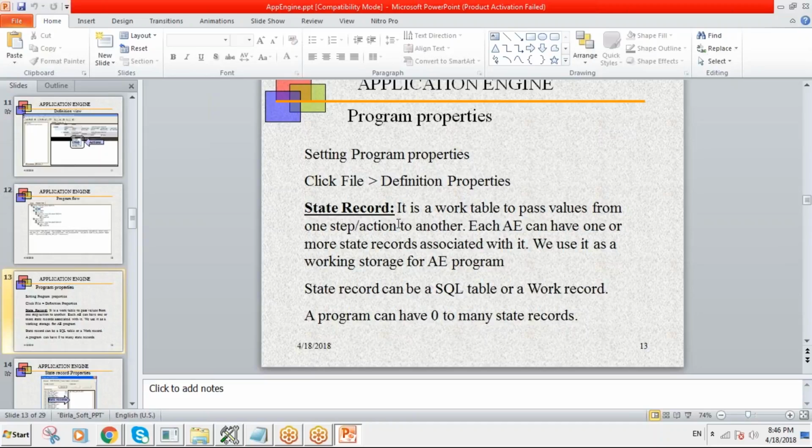We have a number of sections, steps and actions involved in our program. A state record is nothing but a record. Simply, we can say it's a record in PeopleSoft. We have to build the record in the application designer. Each application engine can have one or more state records associated with it. First of all, it's a work table to pass values from one step to another, one action to another.